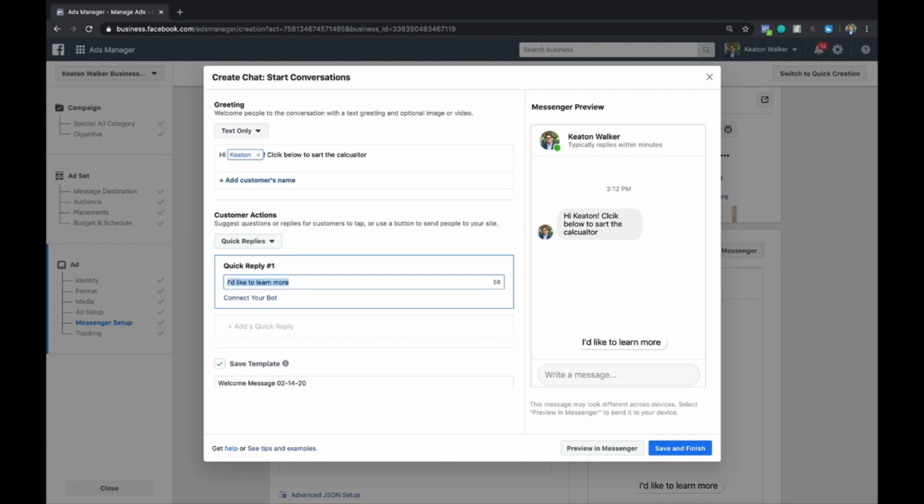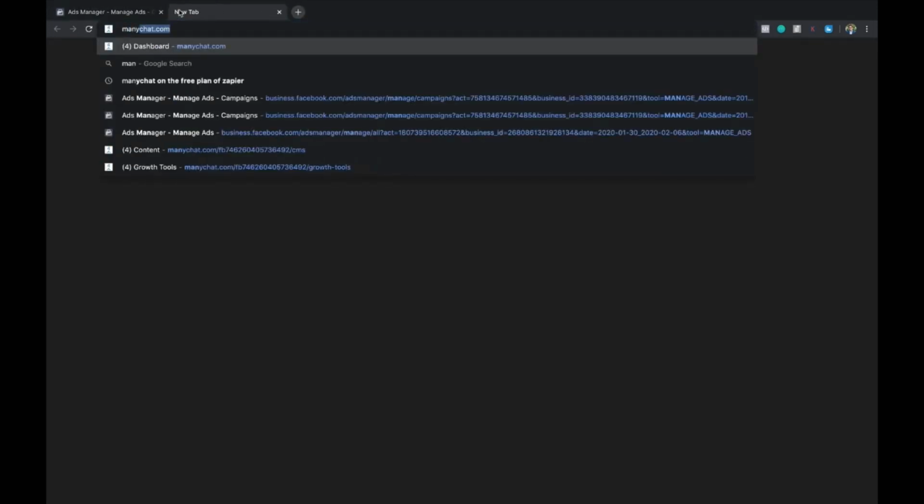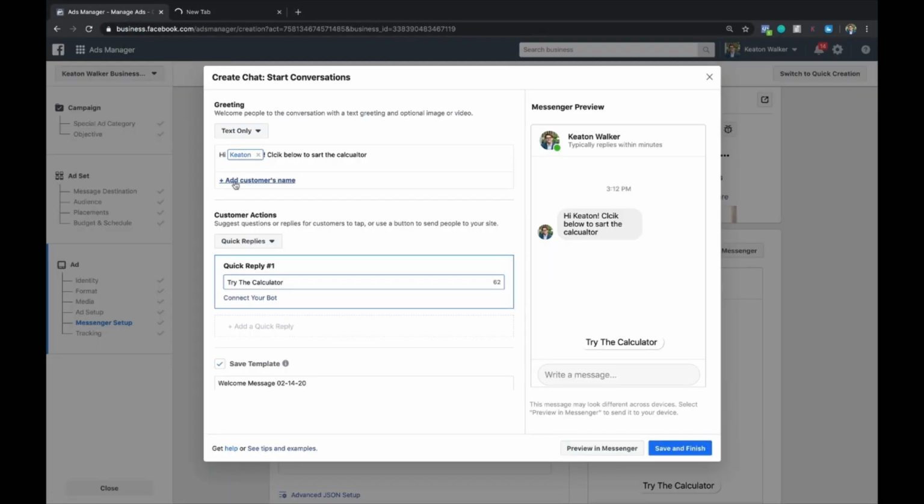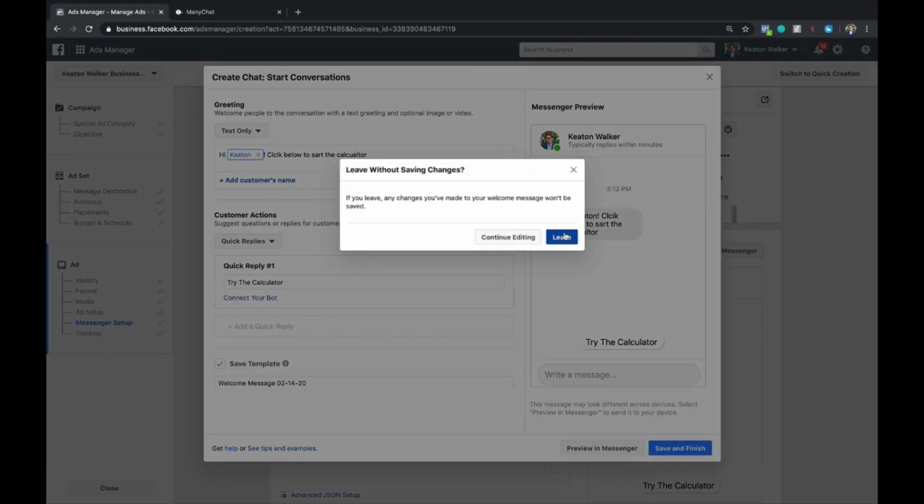So what this quick reply does is it allows us to create an automation within ManyChat, which I'll pull up right now, so that when somebody says the words try the calculator, it triggers a specific response from our ManyChat account. I would click save and finish, but I'm not going to clutter up my account with this, but you would make sure to save that.